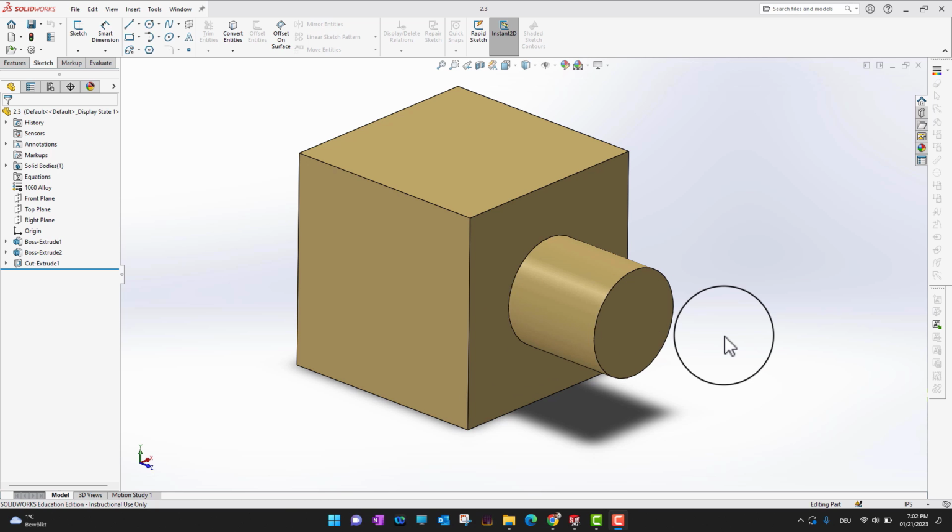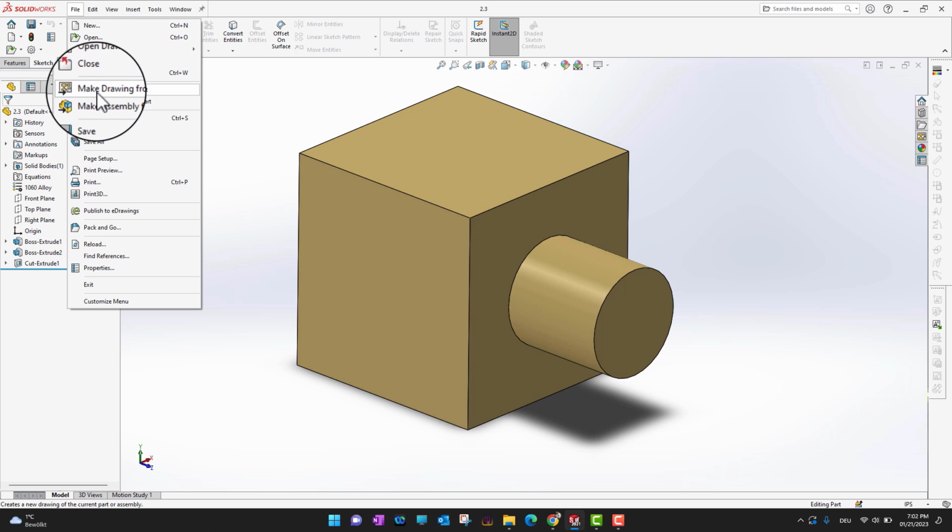So if you want to make your SolidWorks drawing, you can make your drawing from a SolidWorks assembly as well, or you can make your drawing from a part as well. Right now we have a part here, and I want to make a SolidWorks drawing by using this part. For that, I can go here into the File section, and you can see there is an option to make a drawing from the part.